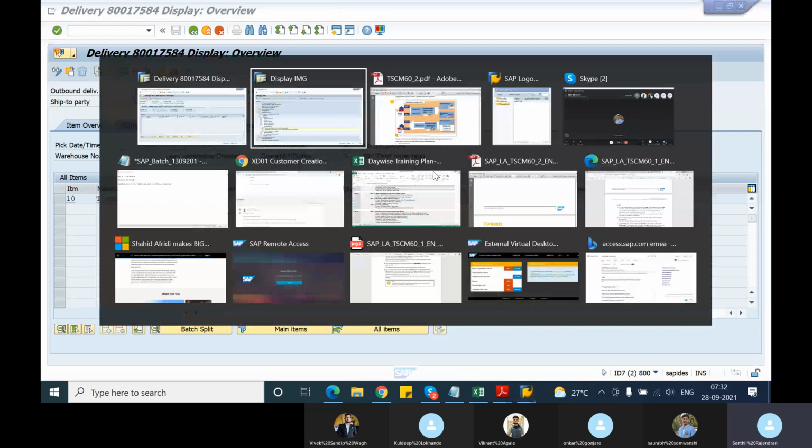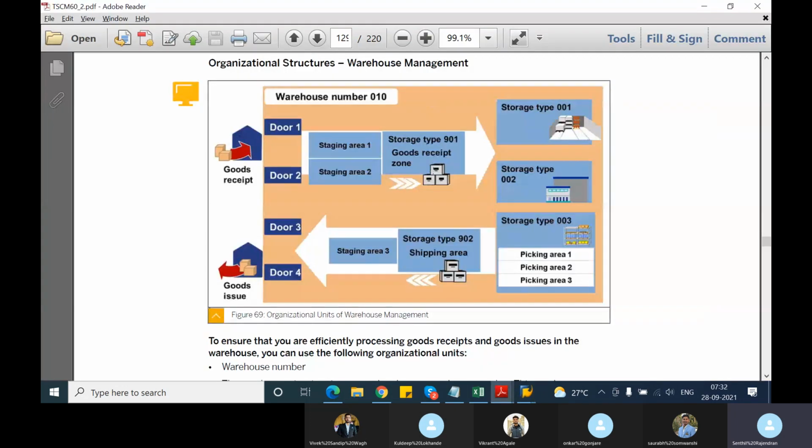So when you are supposed to do these operations in the warehouse, you need to understand that there are a few organizational elements or a few components in the warehouse which you need to understand. What are they? We call them the storage type, staging area, door. All these things would be part of the organizational units.